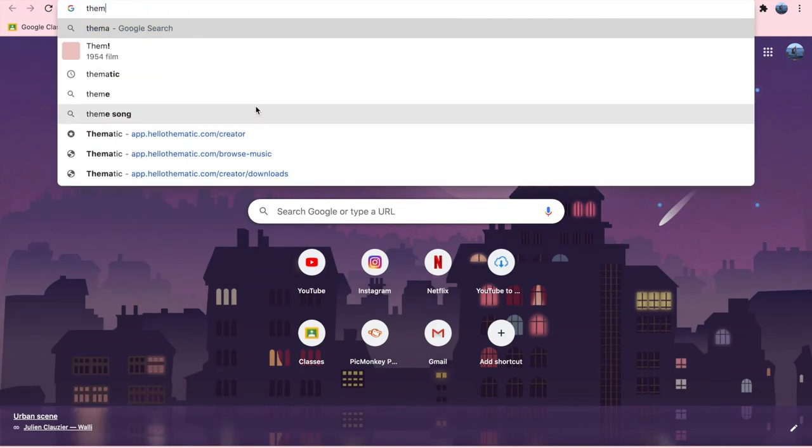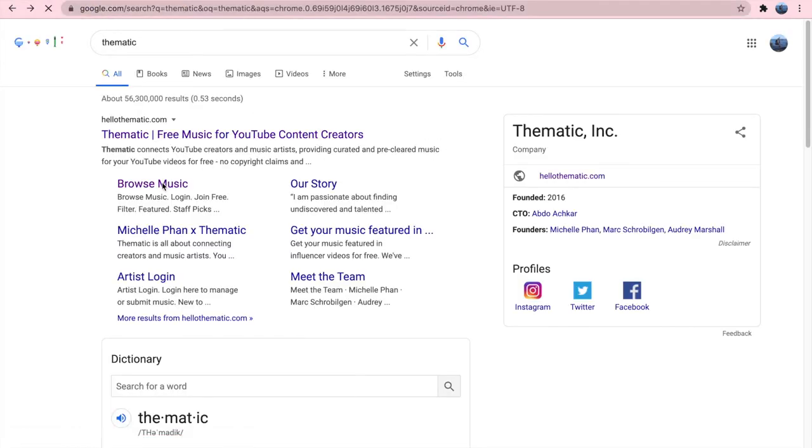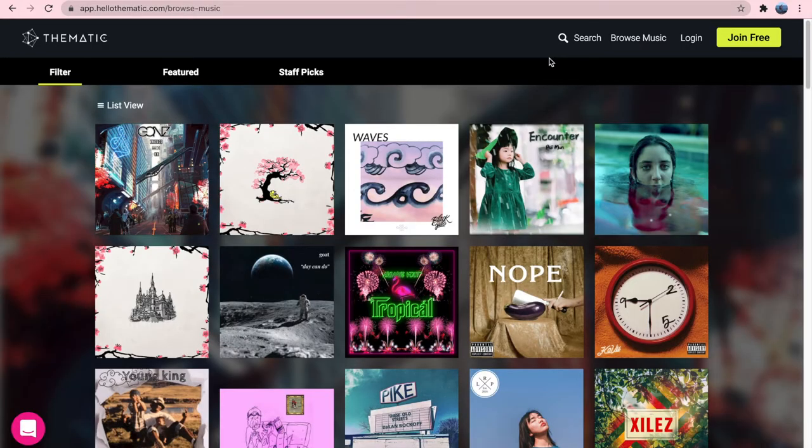For this way, you just want to go to the website Thematic. Once you're on the website, you can either join for free or log in. I logged in using my Google account, which you can also do.